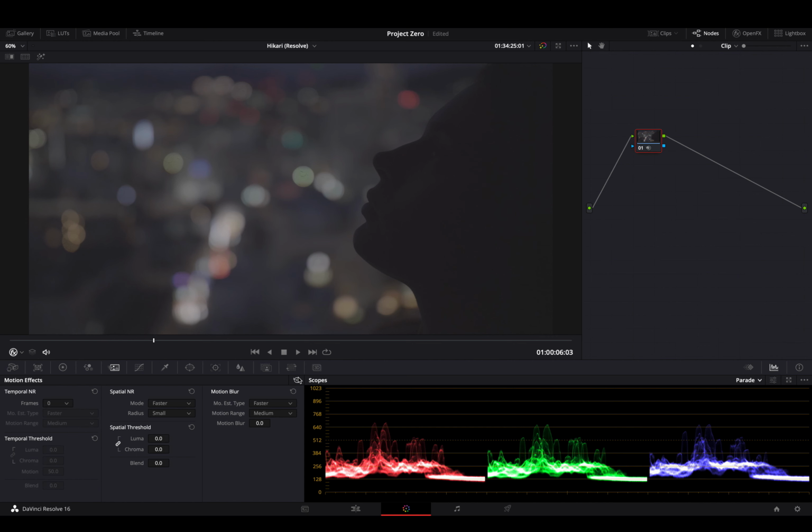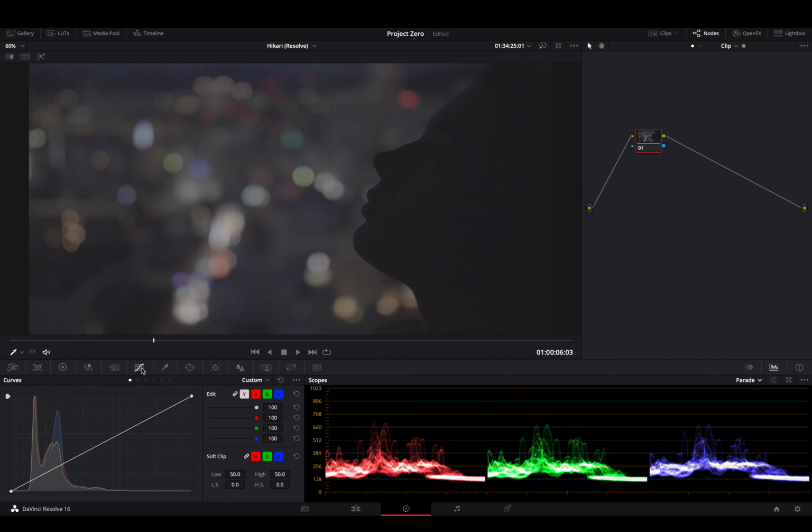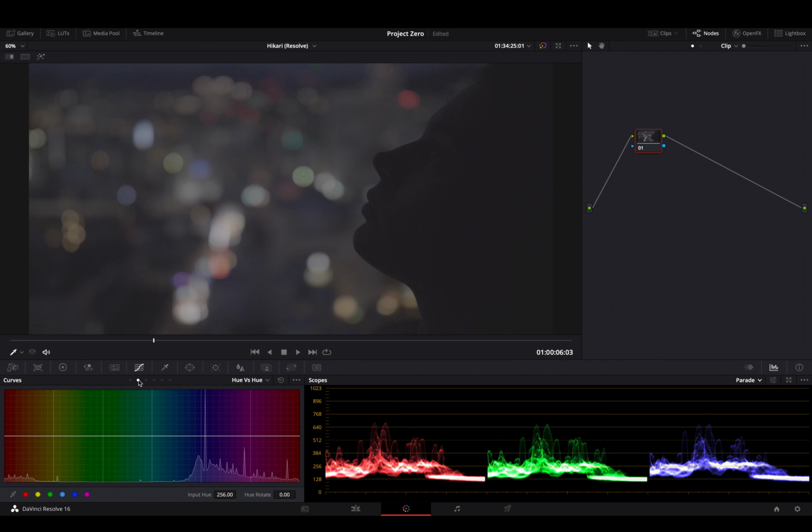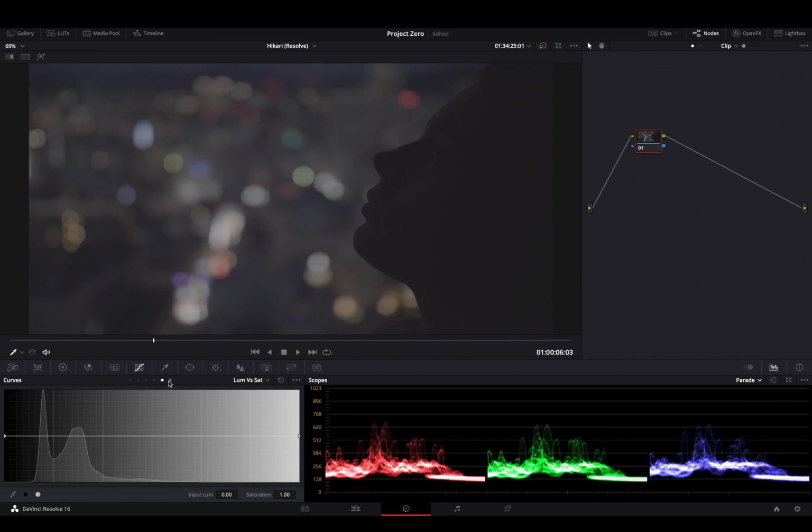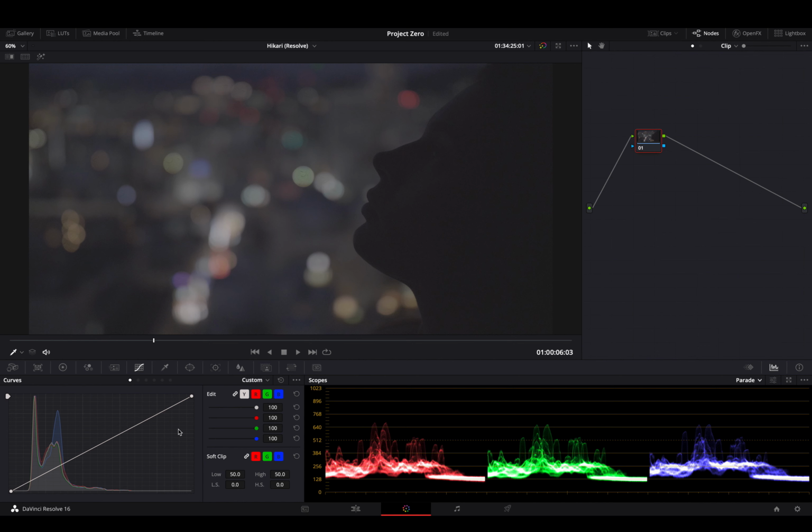I'm going to uncheck this. You have curves, and the curve part is a really handy tool because you don't just have the classic curve, you have options for soft clips, for editing just the RGB, or to stick with the blacks and the RGB. You also have hue versus hue if you want to change each color to another color. You have hue versus saturation for the saturation of each color, hue versus luminance for the luminance, luminance versus saturation, and saturation versus saturation. I'm going to talk about this in another lesson too, but everything is there on the curves.